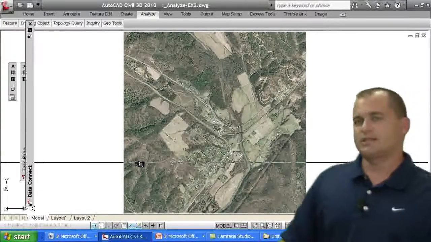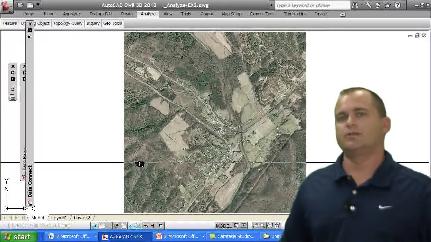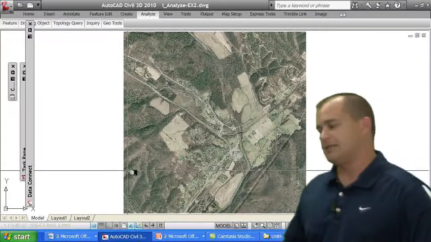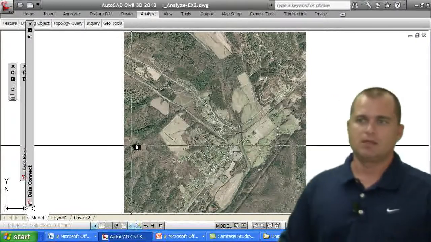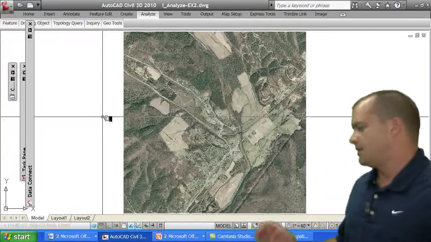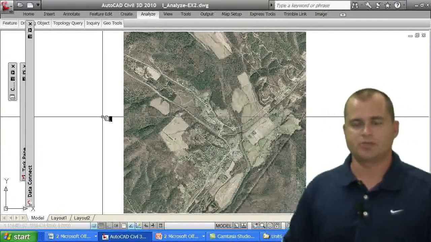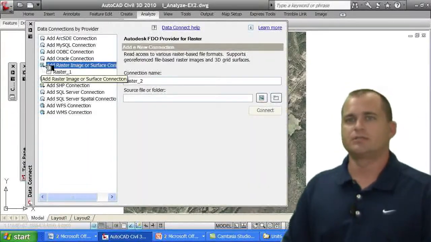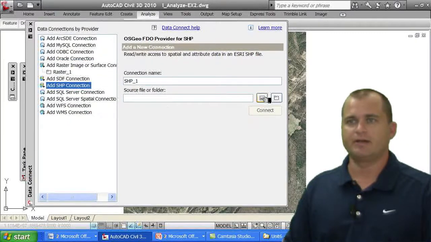All right, for this exercise, we are going to walk through and do an overlay analysis. So I already have a drawing. I've already attached my raster data. I am actually using the tool-based geospatial workspace, but I'm still within Civil 3D. What I'm gonna do here is connect a shapefile.